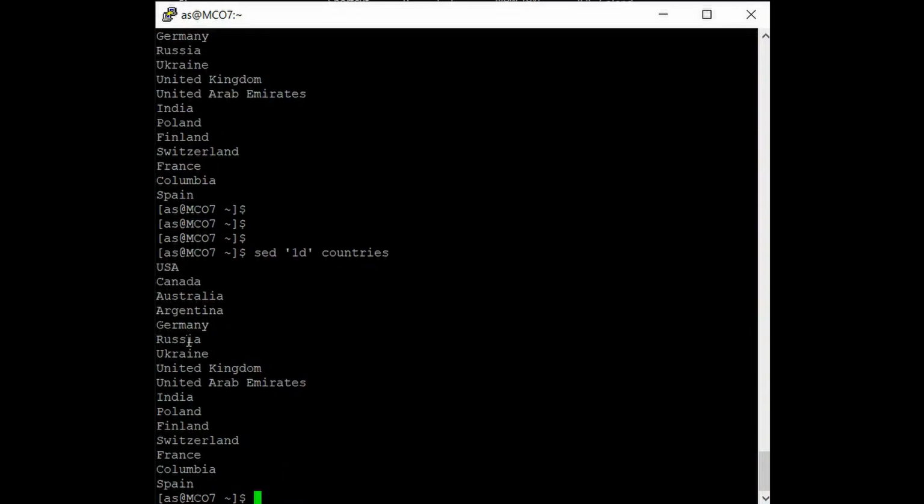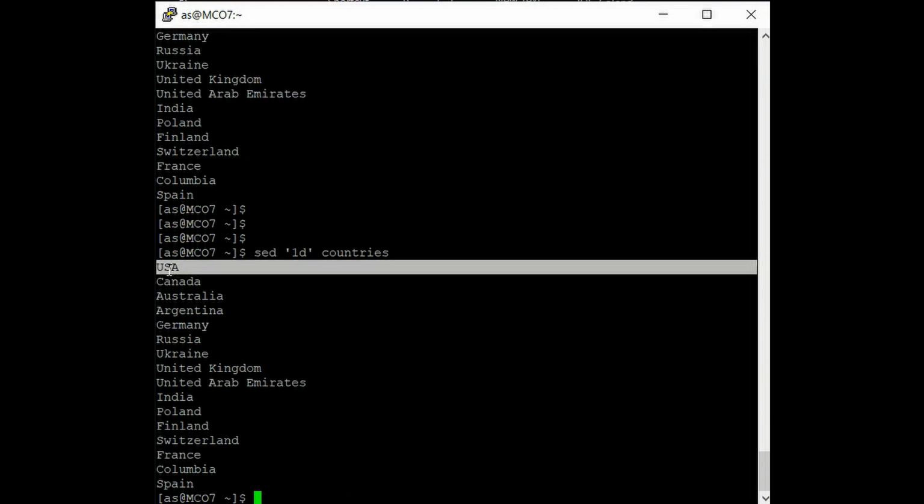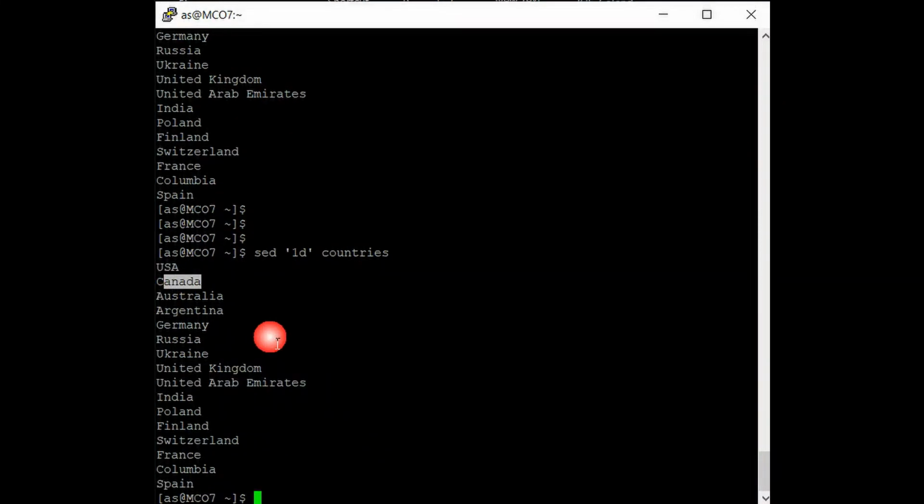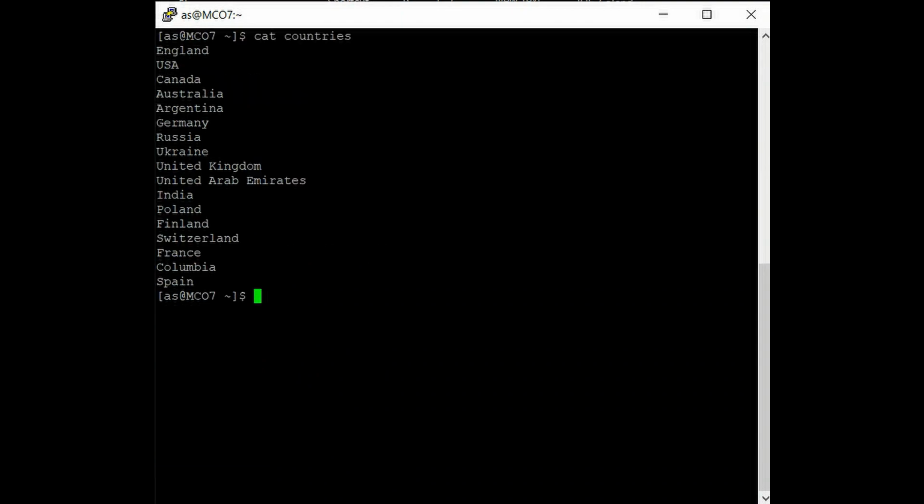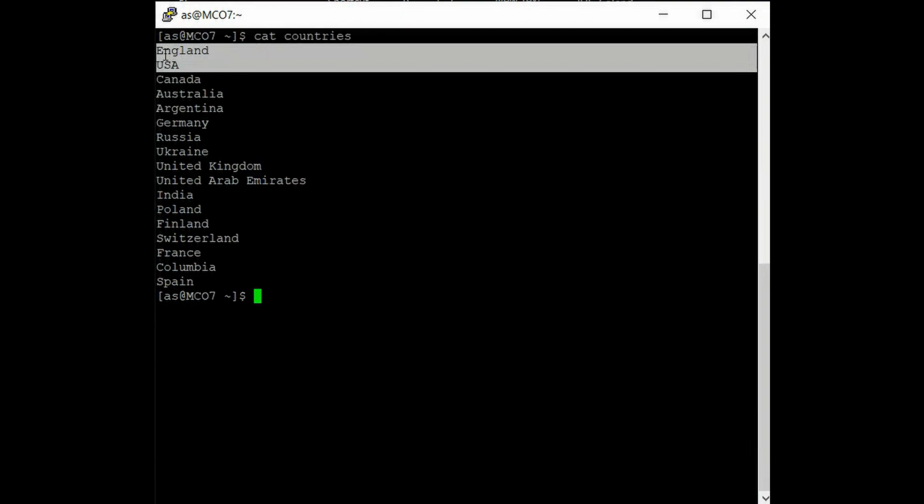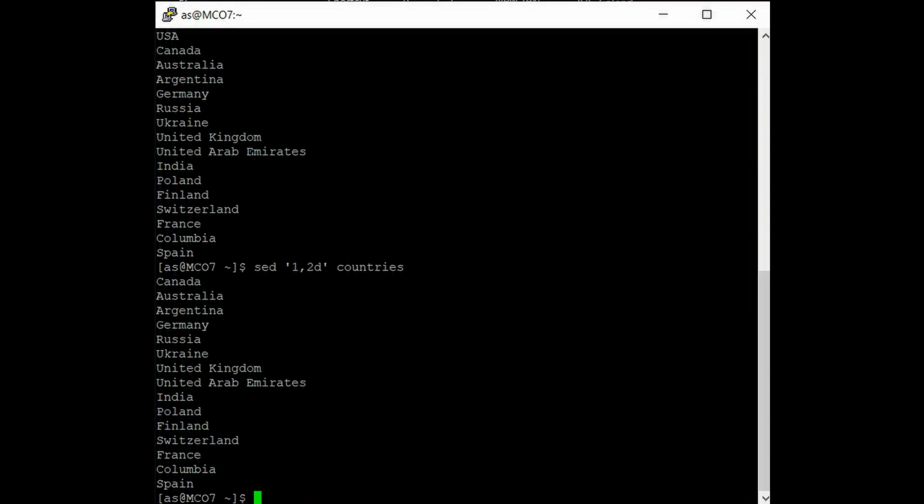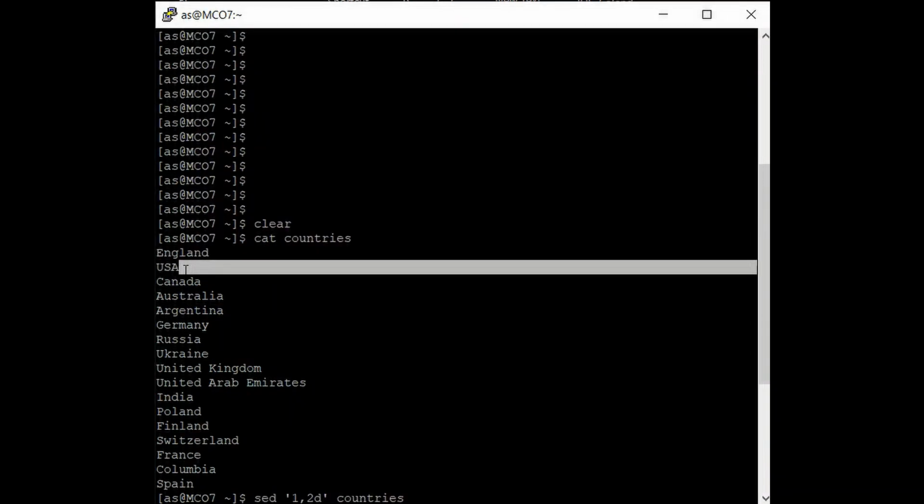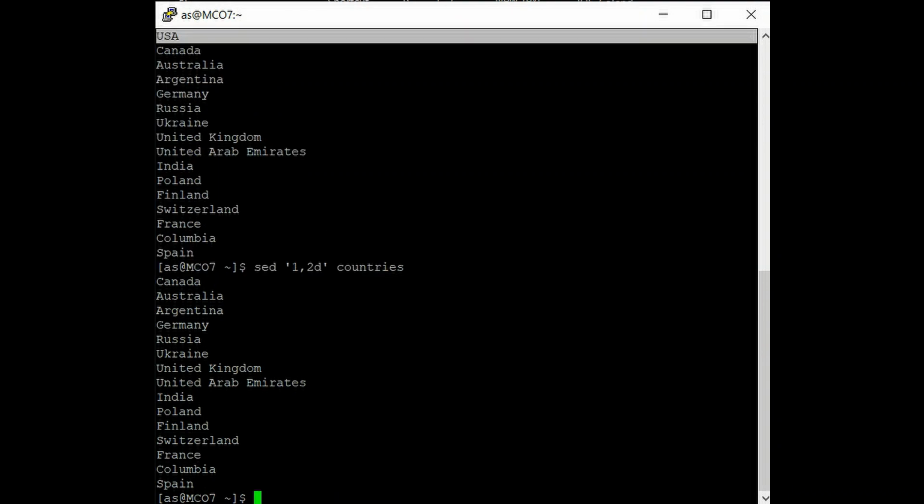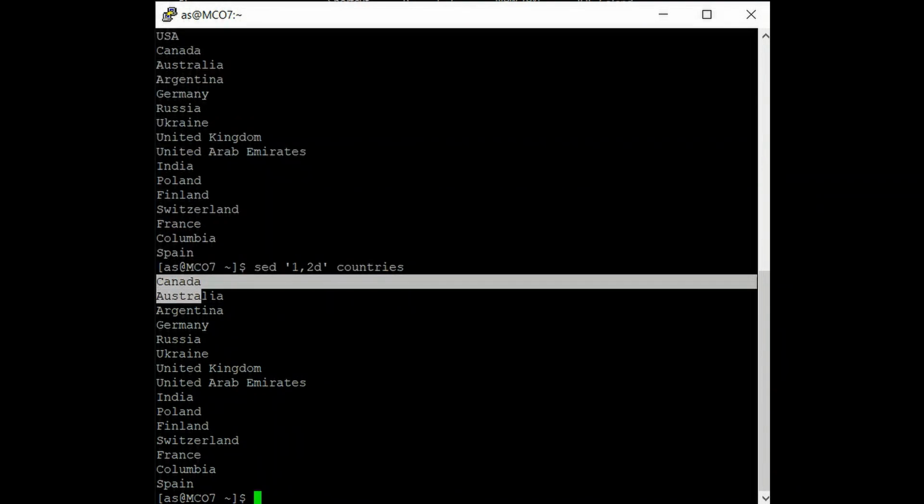Now say I want to remove this and also this one on screen. So I want to remove the first two lines from the file. For that I'll use the command sed, and this one, 1,2d, for the two lines I want to delete, and the file name. You can see on screen the first two lines have been deleted, and it gives you the output from the third line onwards, right?